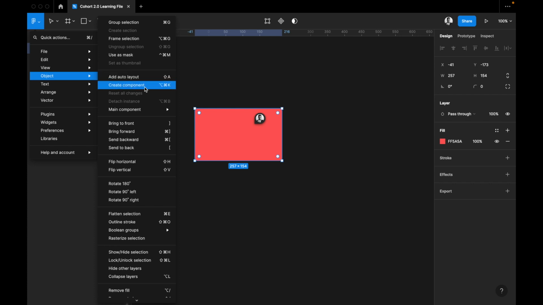You can convert an item into a component with the idea of reusing that component. And some other important things here: you can bring items to front, you can take them backward. When you have multiple objects layered on the screen, you can bring some to the front, send them backward. You can also flip items horizontally and vertically. You can rotate items, right? And some of these things you see here are also found here. But yeah, this is just a menu.